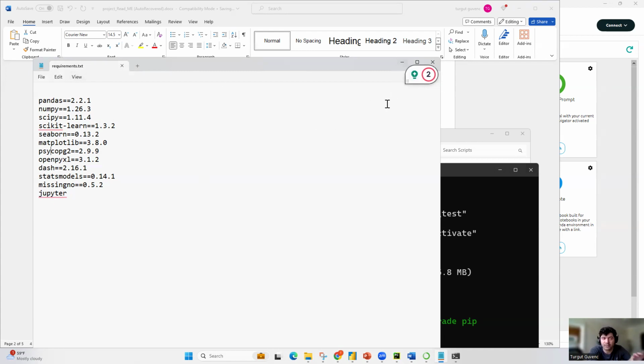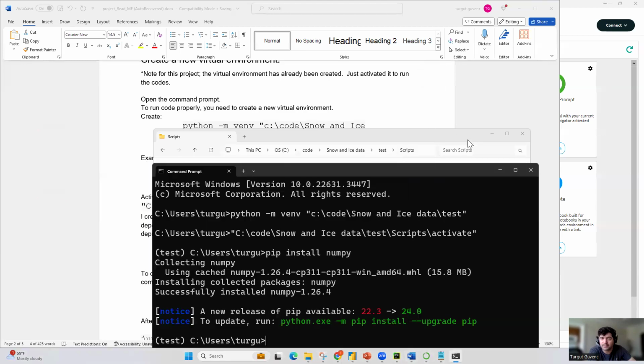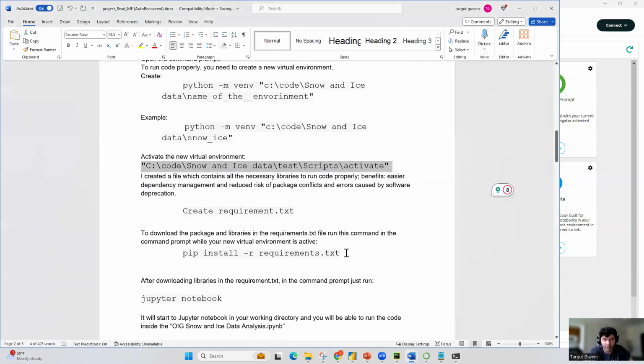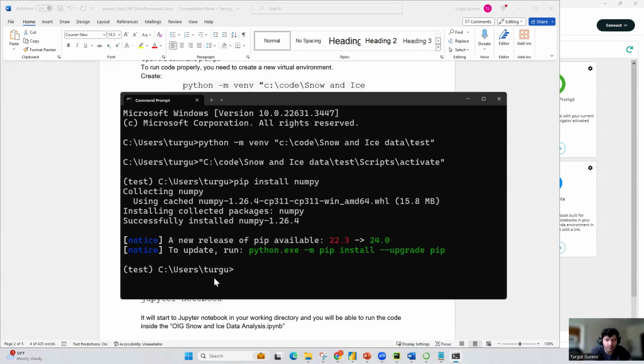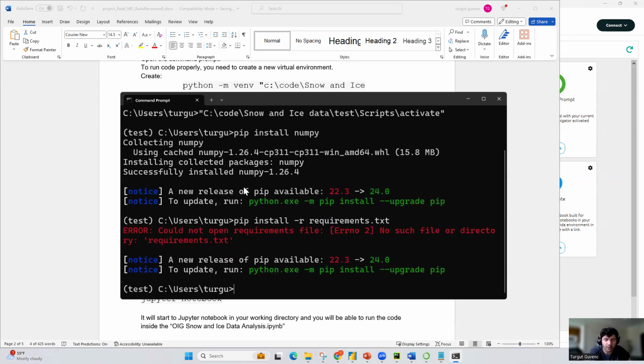How can we download it? You can just create a requirement txt, whatever name you give it. You can just say pip install requirement txt. Let me show you real quick here, since we have it open. Okay, let's run it. Oh, could not open. No such file or directory requirement txt, because we are not in that location.